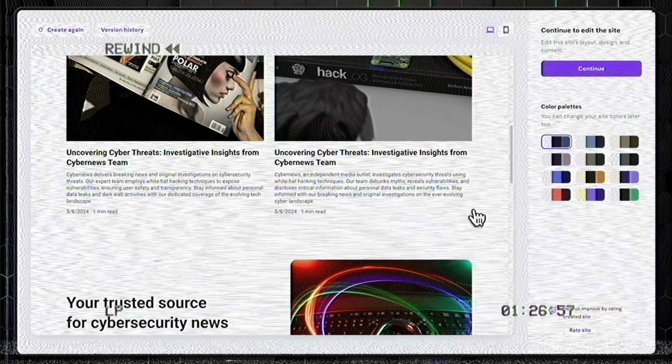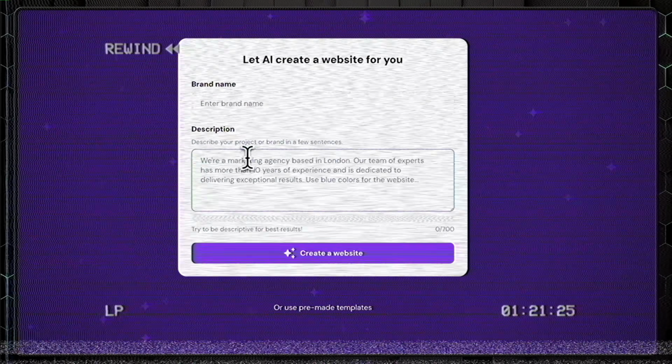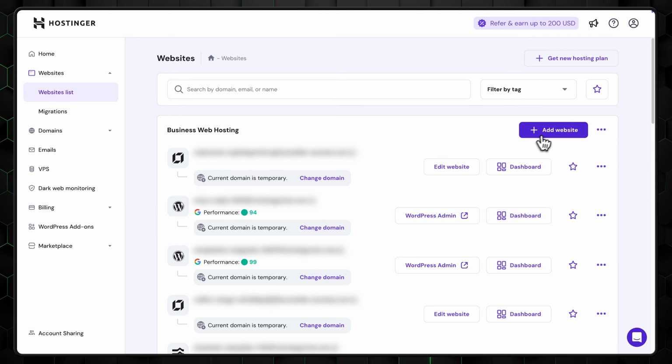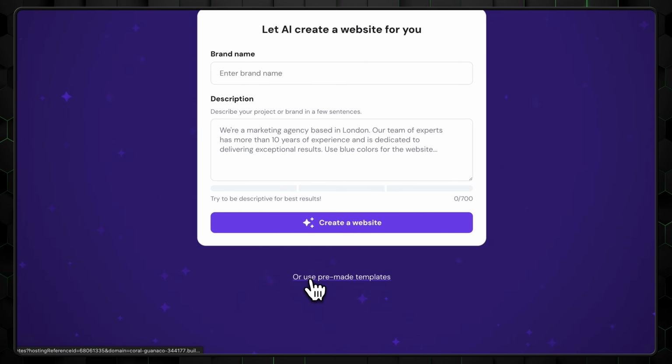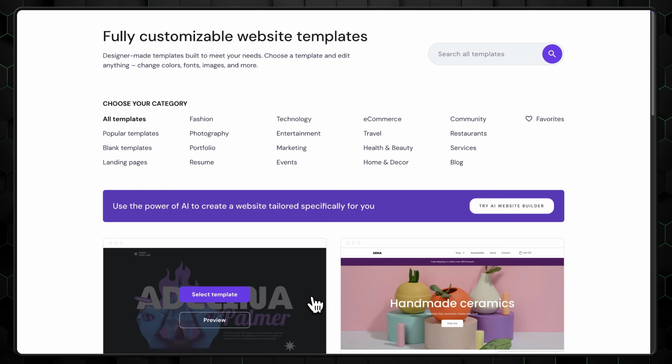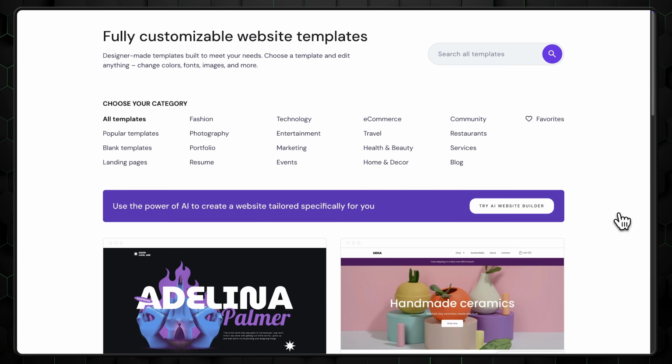Or let's rewind for a sec. What if you'd rather start with a template instead of using the AI generated designs? Click Add Website, then scroll down and select or use pre-made templates. You'll get access to over 150 templates to choose from.